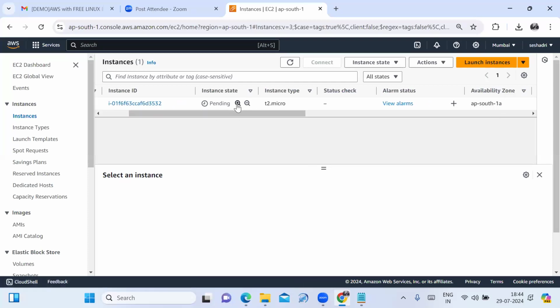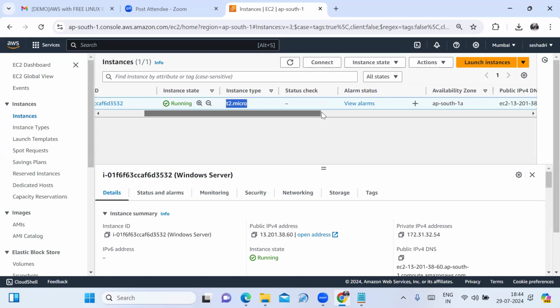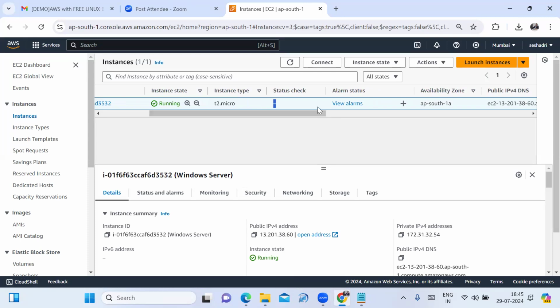This is the instance state. Pending is there. This is the instance type. While launching the machine, this is the instance type I chose, t2.micro. It is providing 1 CPU and 1 GB memory. Right now, the status check is not showing, just a hyphen. After 1 or 2 minutes, the status check will show 2 by 2. Why is it showing 2 by 2? In an upcoming session, I will tell you.